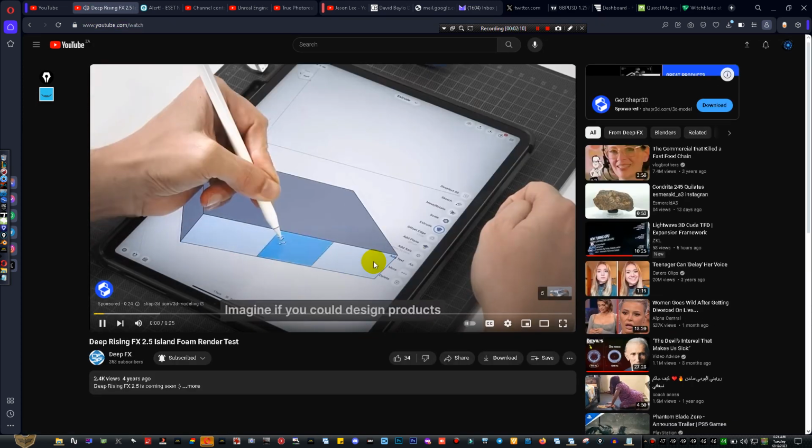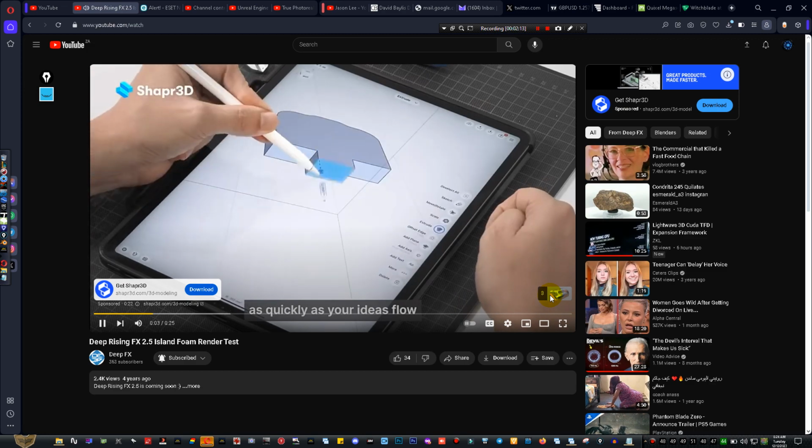Imagine if you could design products as quickly as your ideas flow.